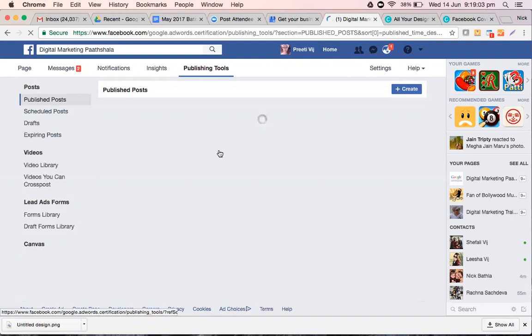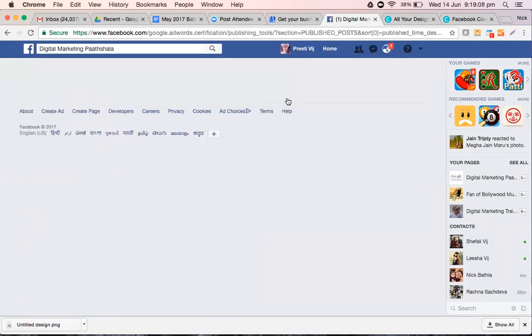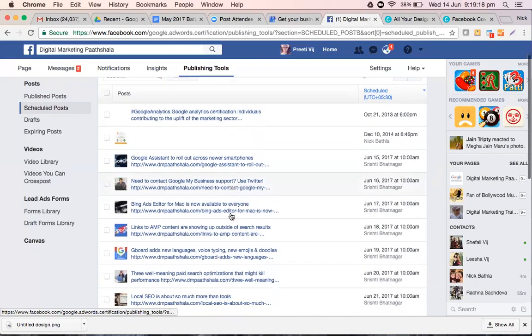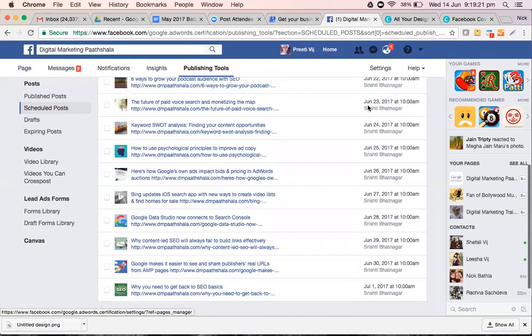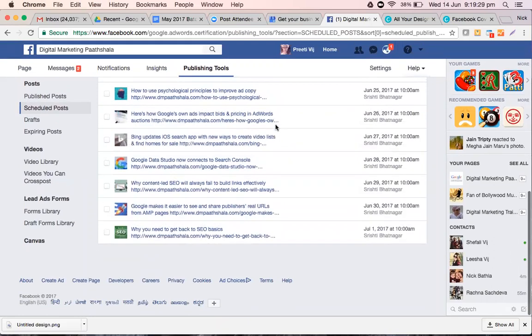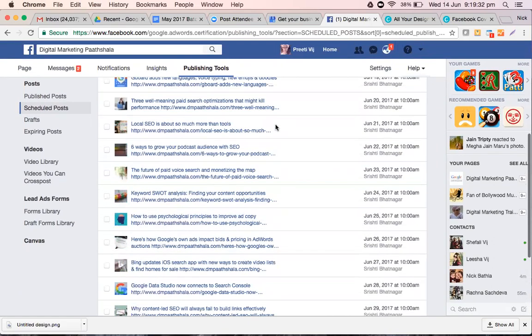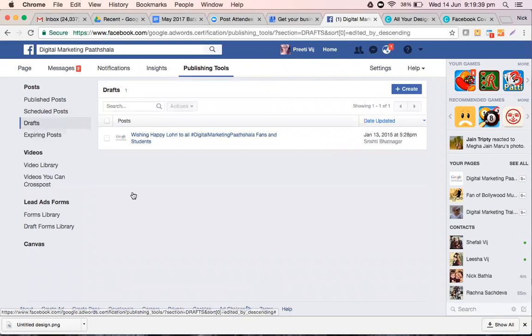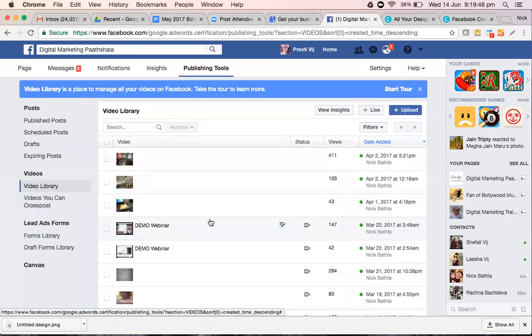So guys, here you can see the posts that you are publishing, right? And here you can schedule posts that I've already told you that you can schedule the posts. These are the posts which are scheduled for future, guys. You can see these are the posts which are scheduled for future dates. Okay, the posts which are getting expired, the drafts that you have created, video library, you can add your videos to your library. These are the videos that we have added here. Clear, guys?